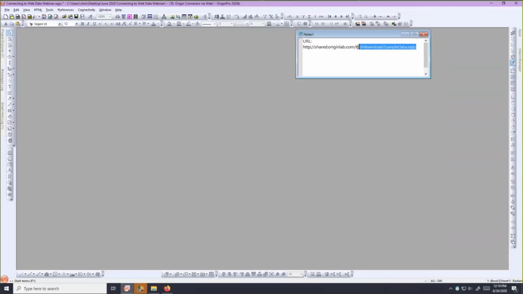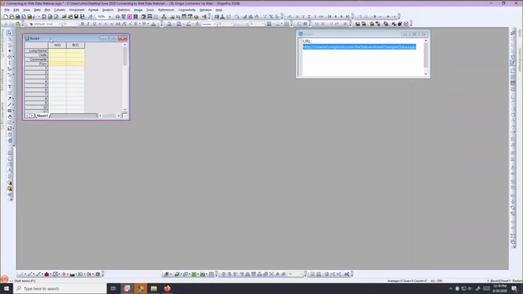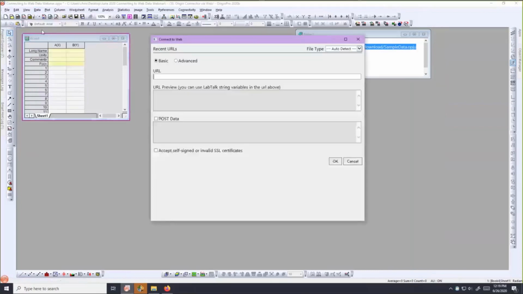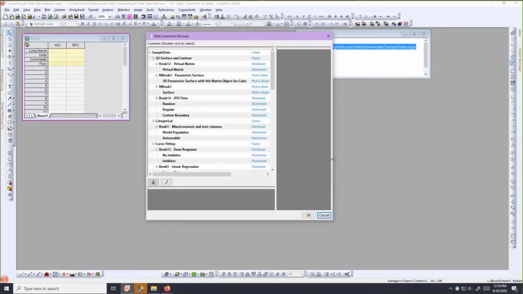So let me copy this URL. Create a new workbook. We have to have that workbook as a data container for the data connector. Go to Data, Connect to Web, add my URL, and click OK. And when I do that, it brings down the project file for us to select from.